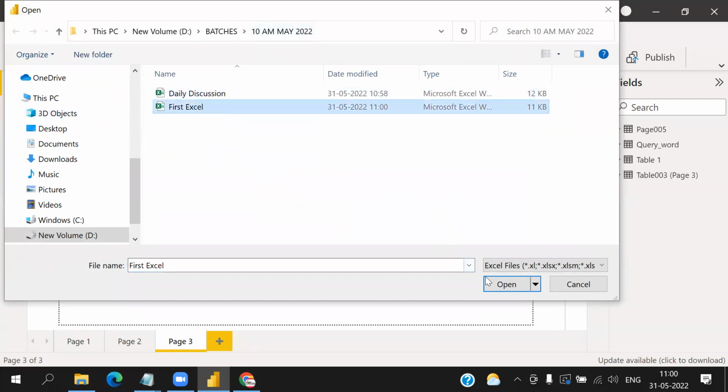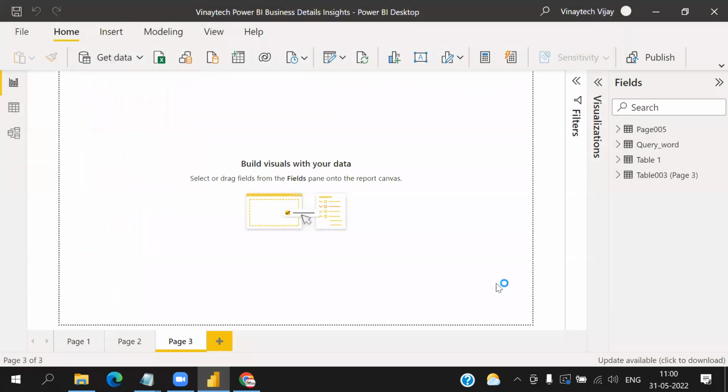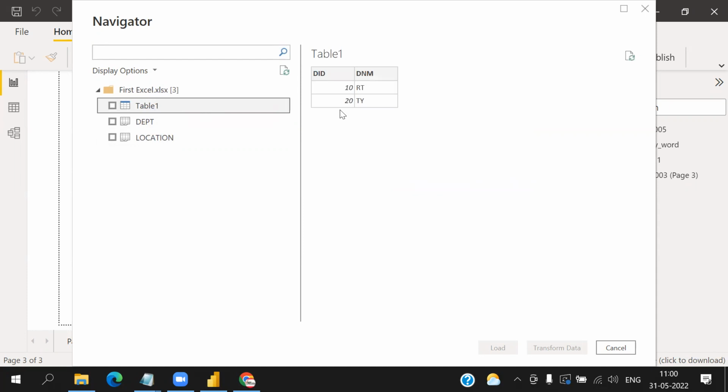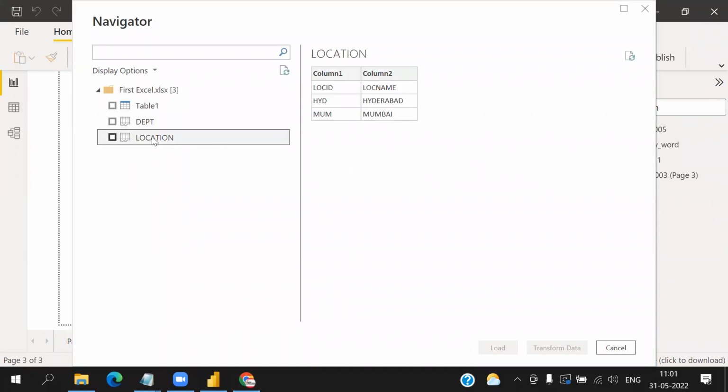First Excel, click open. This is a sheet, this is a sheet. What about this? Click table. This is table data, and this is a sheet. This is a sheet. But I will read it like this. I will read the table and the sheet.